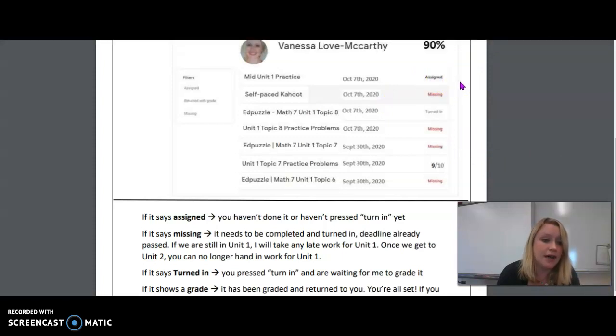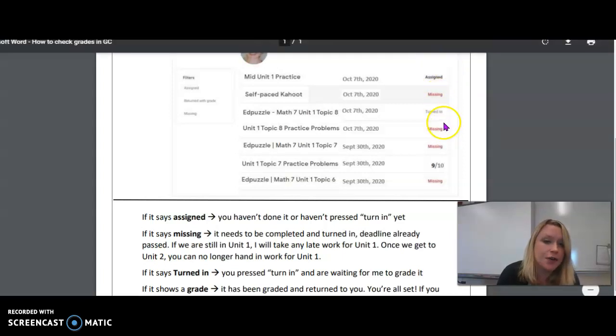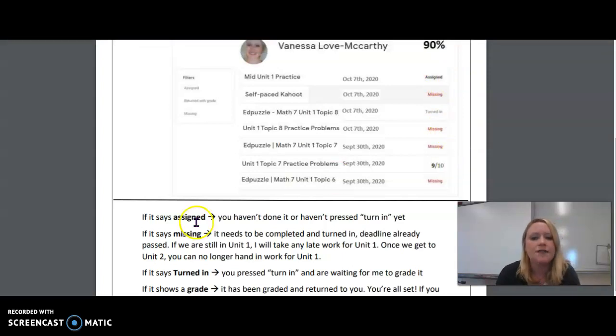So for right now, everybody in this class that has things due on the 7th, it should say assigned for you. I made this up as a sample just to be able to go over the different things you could see in the right column. If it says missing, that's pretty much the same thing. You also haven't done it, but the difference is that the deadline has passed.